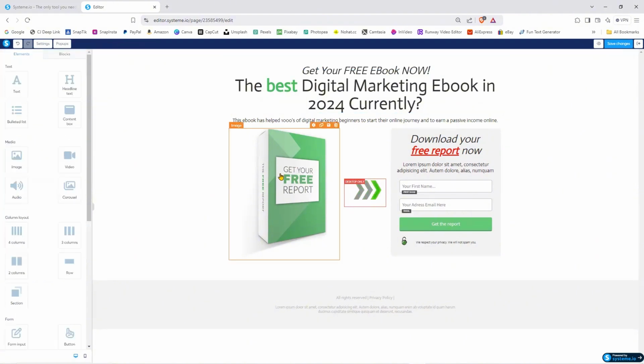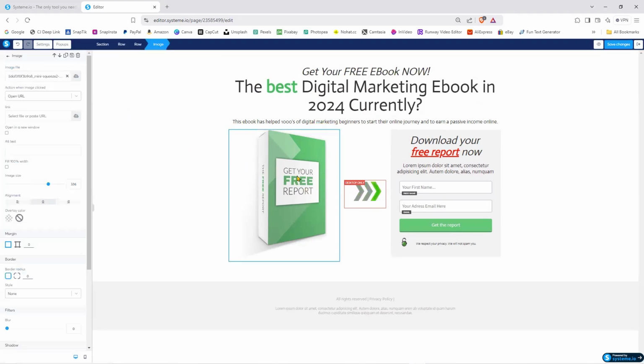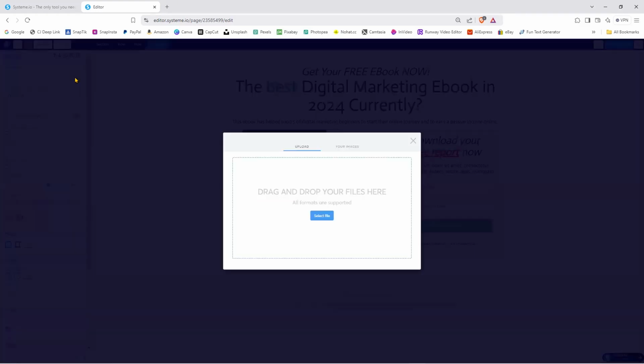And when we click here, we can upload an image. So I'll just click on this, so it opens the image settings for me. As you can see here, the image file. I can delete this one, and I can click the upload button. I can upload one from my PC, which I've already done.